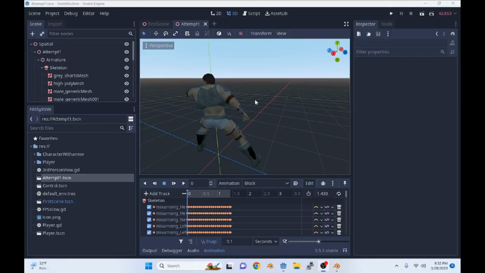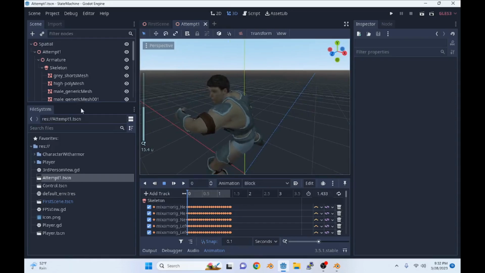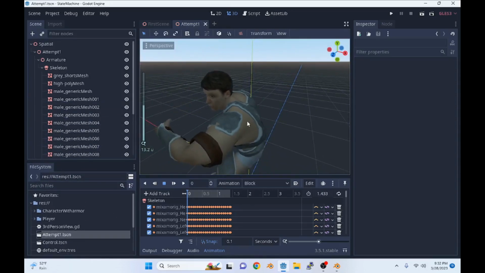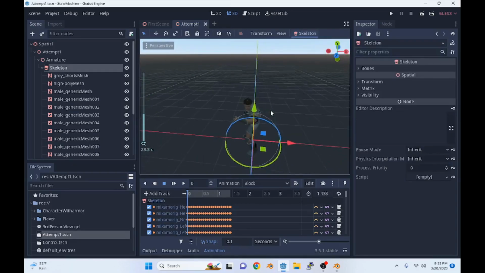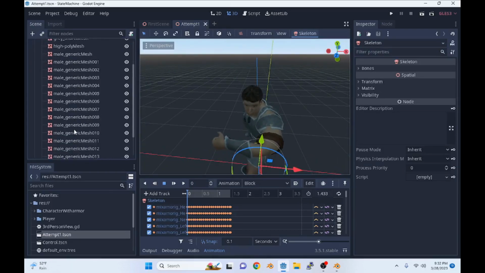All right, so I'm going to show you how to solve a common problem in Godot that I had, and it was this. I had a bunch of NPCs that I wanted to make, or enemies, or whatever, and I don't want to have to make, you know, a skeleton and add animations to it every time. So I want one skeleton that works with all of my models.